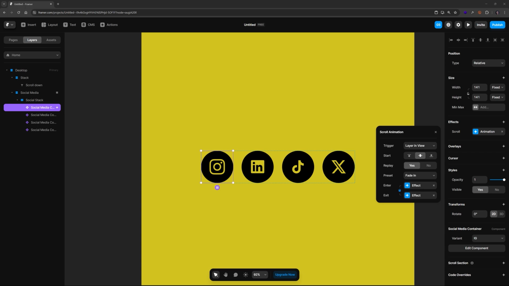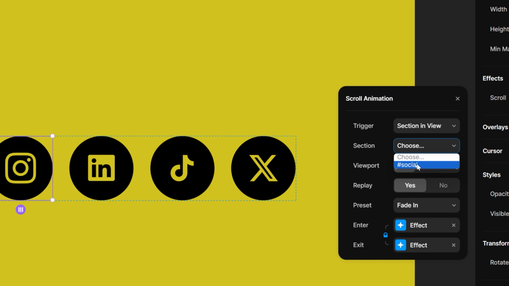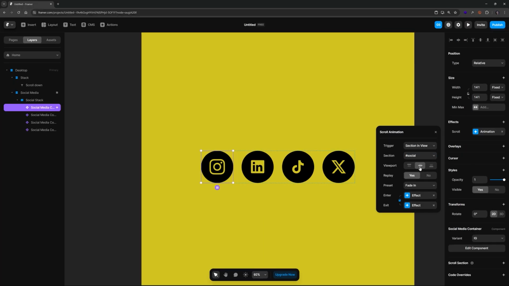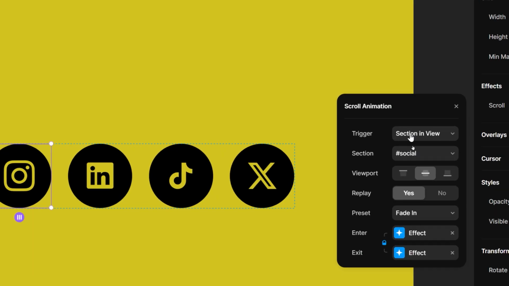And when we have that selected, we want to target, specifically speaking, the section in view. So the section means we have to specify the one that we created. If you didn't create that, this won't show up. It'll just say choose. So what this is basically saying is when this section is in view, meaning when the person scrolls down, and we call this the viewport, when it's in view in the viewport, which is what this property is, then I want you to animate this element.